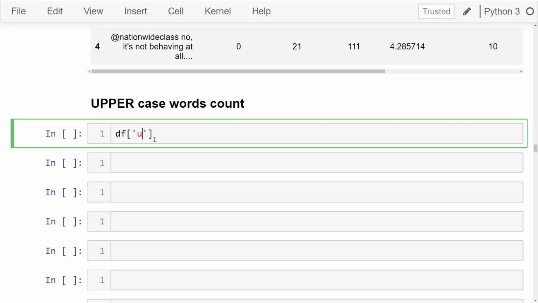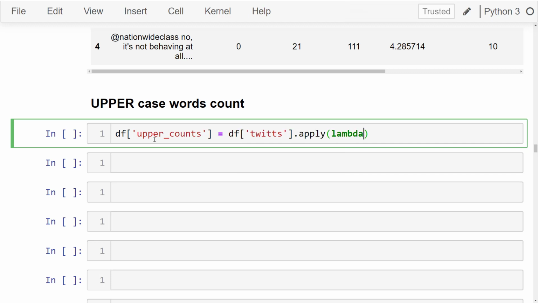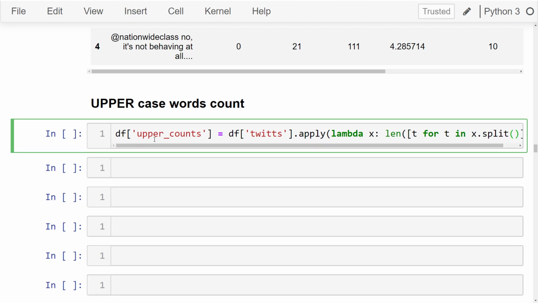So here the df upper counts. Okay, once again we are going to use a lambda function. I'm again reminding you that the lambda function is very important. While working as a data scientist, you will always need this lambda function. So lambda x, then I'm going to calculate this uppercase. As I did earlier, I'm going to create a list for t in x.split, and if this t is upper.